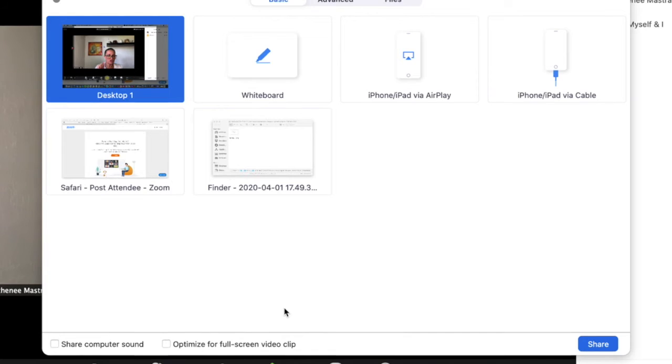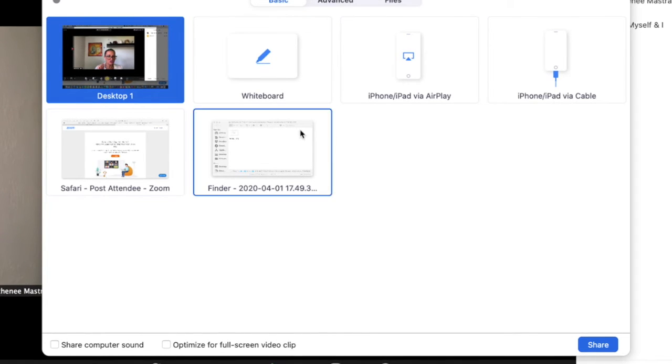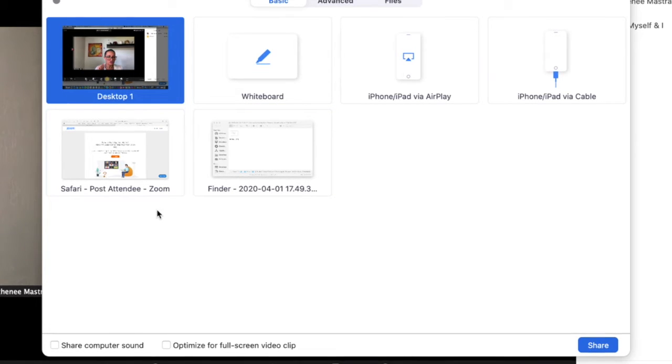Okay, so then comes the sharing. So sharing, you can share stuff, and depending on how you've set up your meeting, your participants can also share their screen. Right now, I'm just going to purely focus on you. So when you share, you're going to get a couple of options. The stuff that's going to pop up are things that are open on your computer.